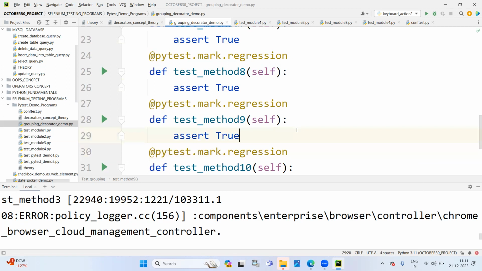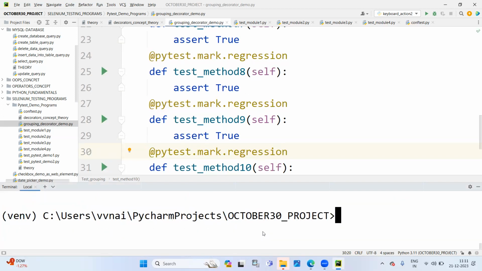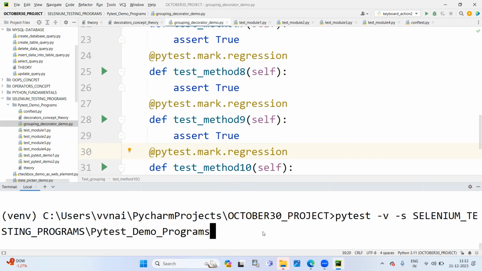Clear? So how should I run this now? I want to execute only the methods belonging to regression. I don't want to execute sanity as well as smoke. How to execute? Let's go to the terminal. pytest -v -s. So go to selenium, pytest programs, grouping decorators demo. Now here I would specify regression.